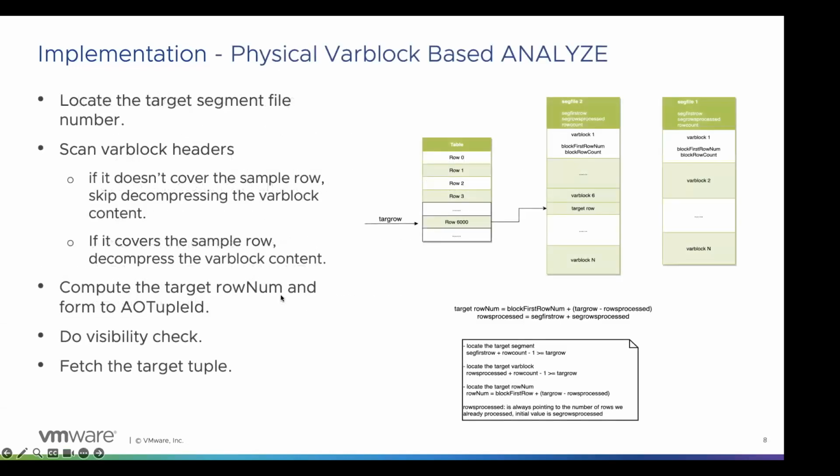And for block directory based analyze, the workflow is to first locate the target segment file number. As we know, we can get the file number based on the input. The input of the method is a target row. This target row number is a logical, continuous row sequence starting from 0, like row 0, row 1, row 2, row 3, and so on.